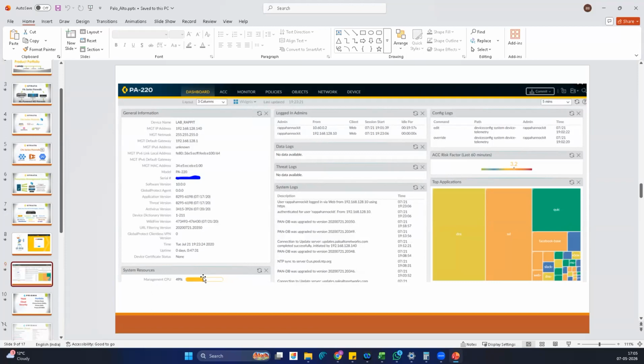What is the difference between that? Okay, why do we need that? What is the purpose of having two different CPUs? Just take your Windows laptop as an example. When you go to your Windows laptop and open the CPU resources, do you see a management CPU and a data CPU? No, right? It's just one CPU you will have.